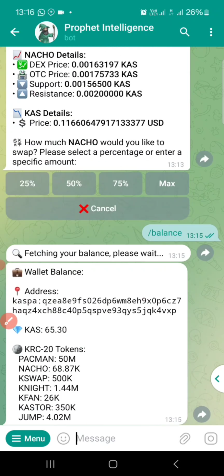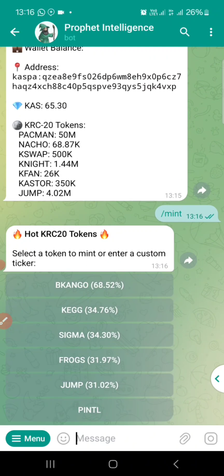Once you click the mint button, guys, pay attention here. And to ask you why I like this bot is that it will show you the hot mint, the tokens that people are actually minting very well. So instead of going to the main page and scrolling to check the ones that are minting out fast, this bot will actually help you do that. So you can see that Bikango is on 68%, KX is on 34%, Sigma is on 34%, and Frogs jumps.